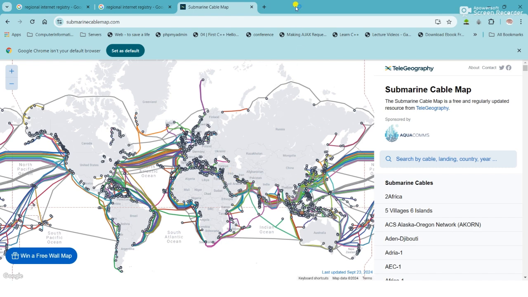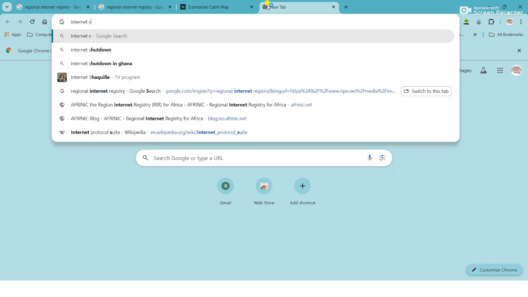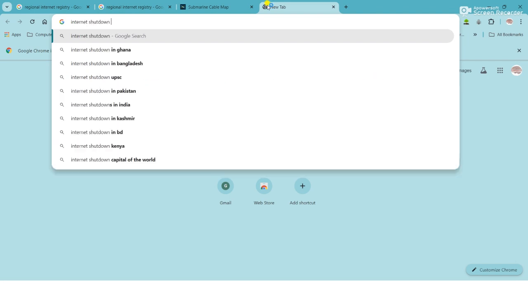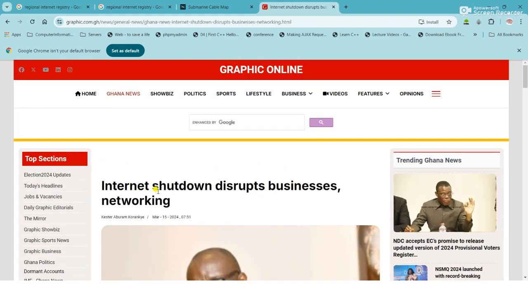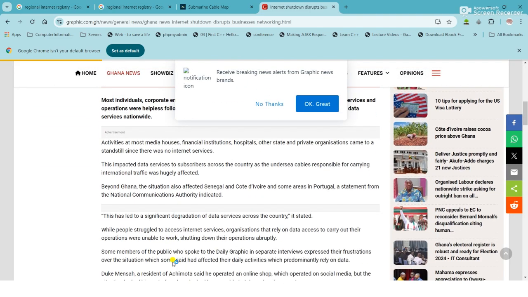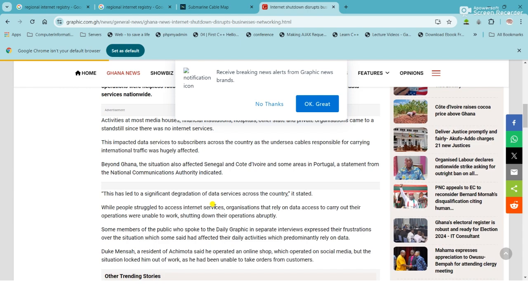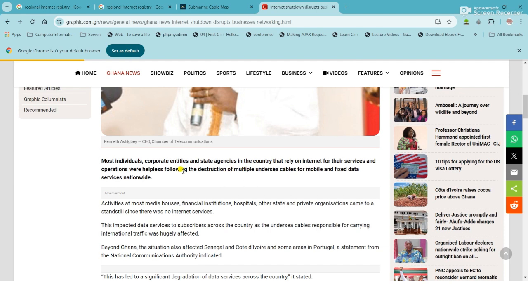So we realize that in previous time there was an internet shutdown in Africa some time ago, in Ghana. I think it was Africa. Yeah, for a long time there was no internet. An internet shutdown disrupts business, and this was just recently. It took some number of days. It was almost close to a global problem, but it was mostly for the African continent. What it means is that there was destruction of multiple undersea cables for mobile and fixed data services nationwide. So that's what just happened.